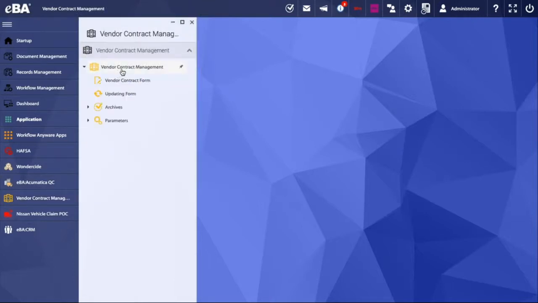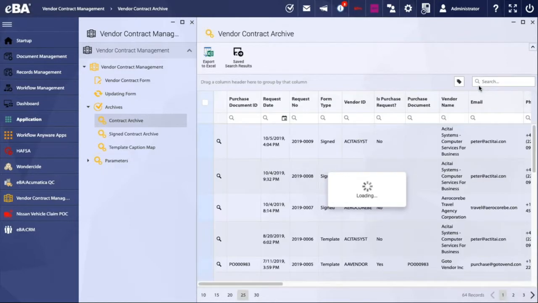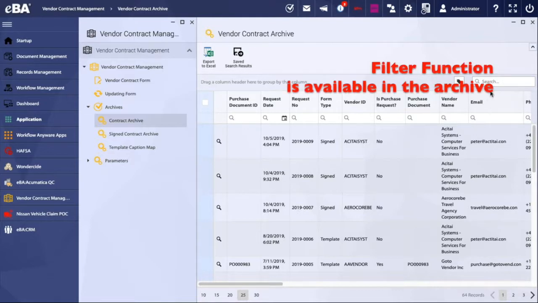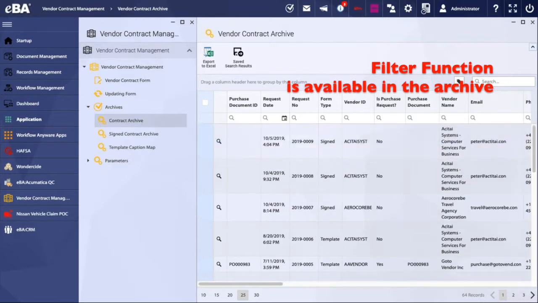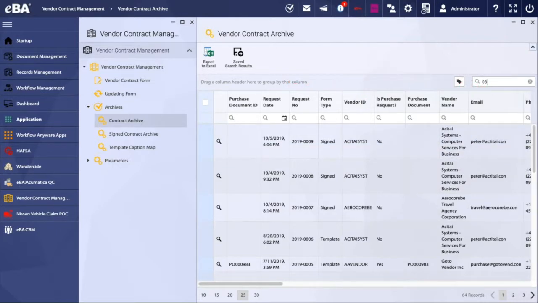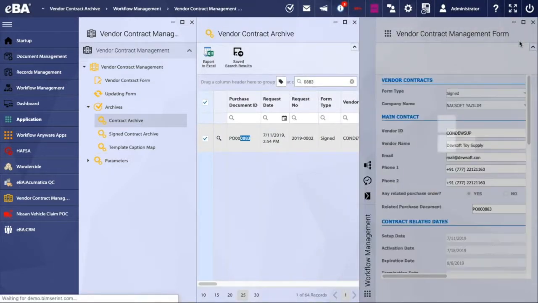Under the menu of the vendor contract management, we can maneuver through the archives of the contracts reflected in the documentation of the system. For example, we can also search and filter across multiple fields. If we search for 0883, that's going to come up with a purchase ID number, giving us full flexibility of how we view our contracts.